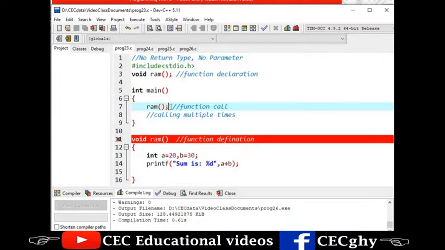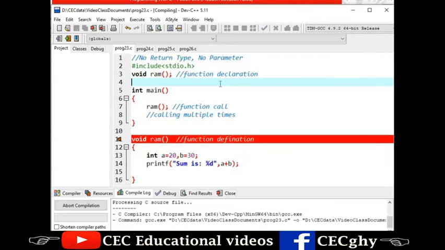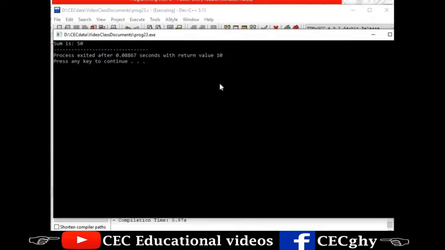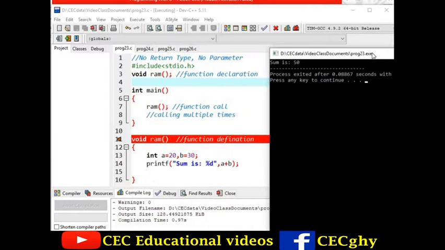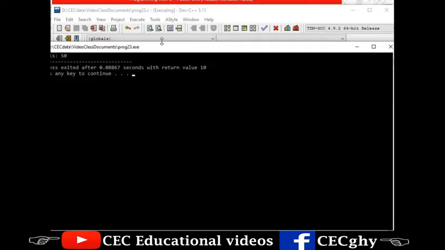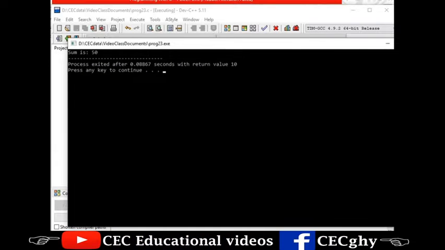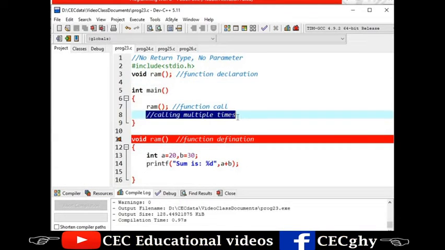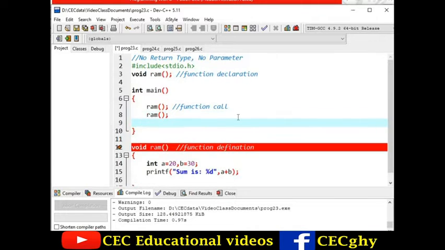First I will show you the expected output. I am compiling, and there is a result, 50, returned here. As a result, 20 plus 30 is 50, obviously. What will happen if we call the function multiple times? Don't worry, it will be displayed multiple times. See, sum is 50, sum is 50, sum is 50 is showing.